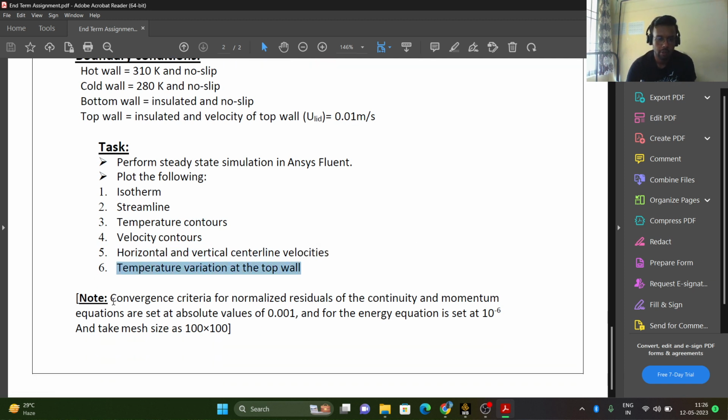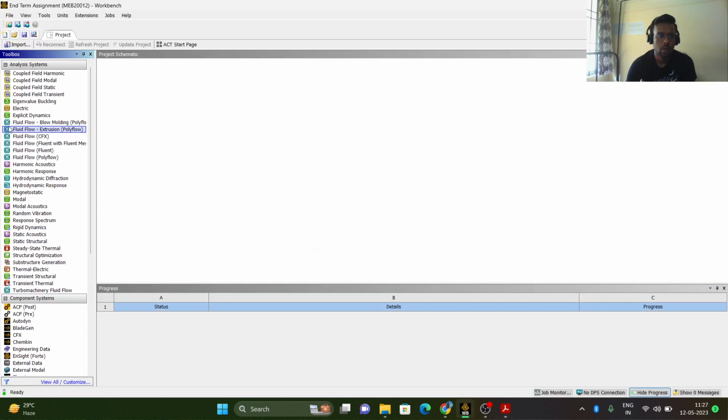So here the note: convergence criteria for normalized residuals of the continuity and momentum equations are set at absolute values of 0.001, which is the default in Ansys, and for the energy equation is set at 10 to the power minus 6, which is also the default in Ansys, and mesh size is taken as 100 into 100. So let's go to the Ansys Workbench. We'll first bring up Ansys Fluent, then we'll go to Design Modeler to design our square cavity.